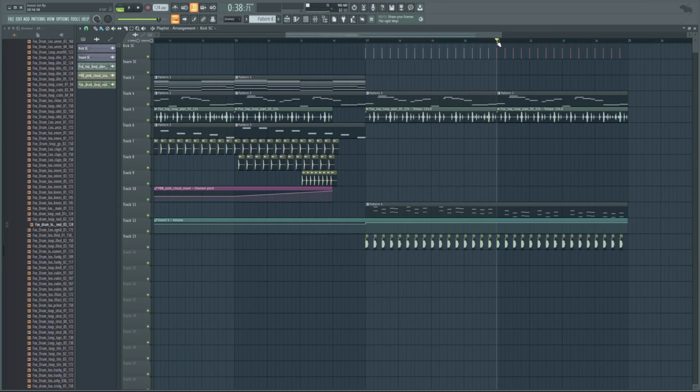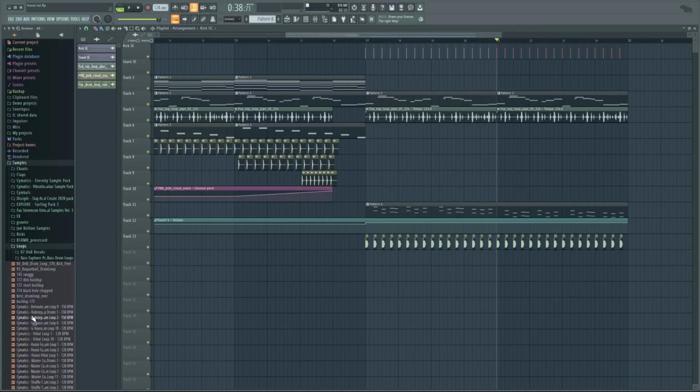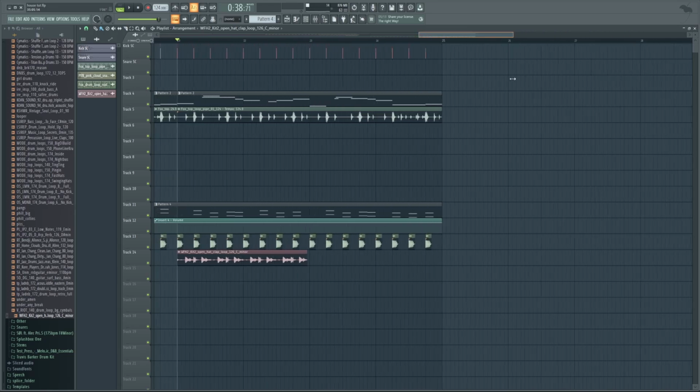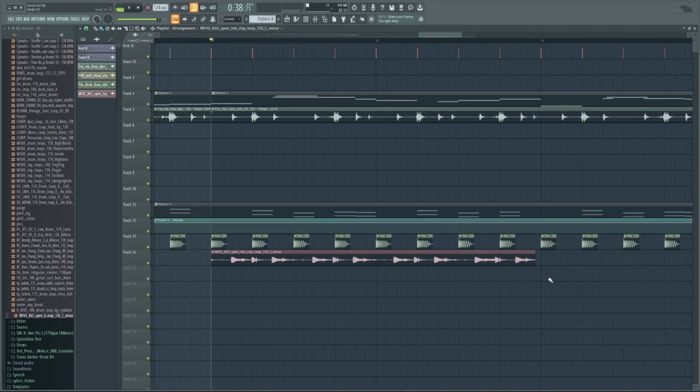For the second bit, we want crazier hats. So I'm going to go down to my samples. I've got another one that I want to add in here. This one. We have to change the stretching of it because it's in 126 and this track is in 124. So do this. There it is.